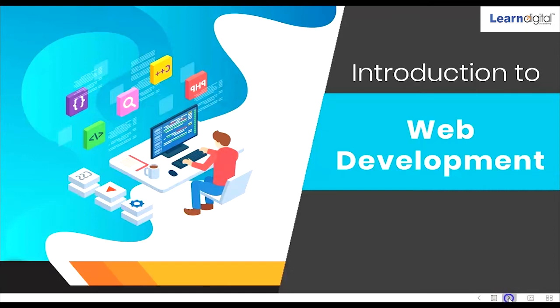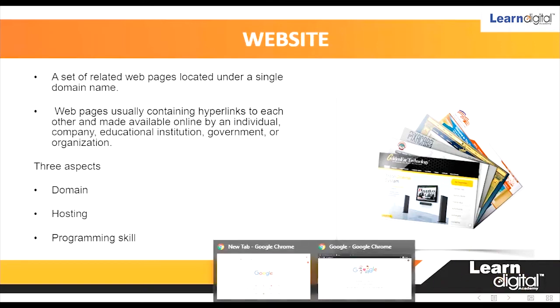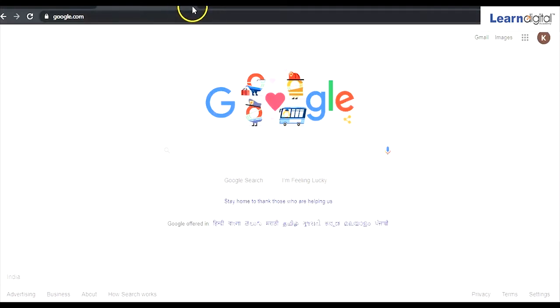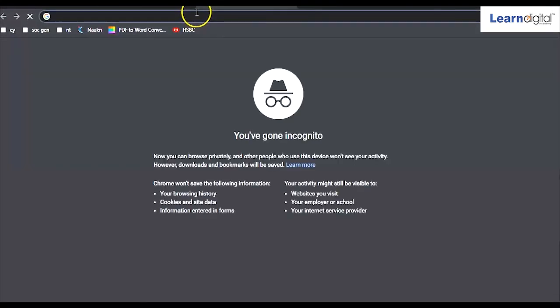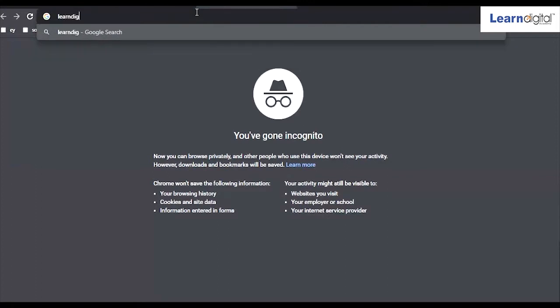If we talk about a website, a website is a group of web pages. It is also written here: a set of related web pages located under a single domain name. That means a website must have a domain name, which is called the website name. If a website is there, there will be so many pages. We'll see a real example of that. For example, we are taking our institution's website, learndigital.co.